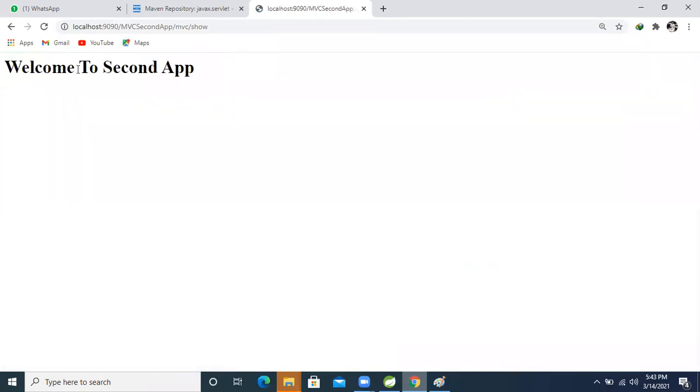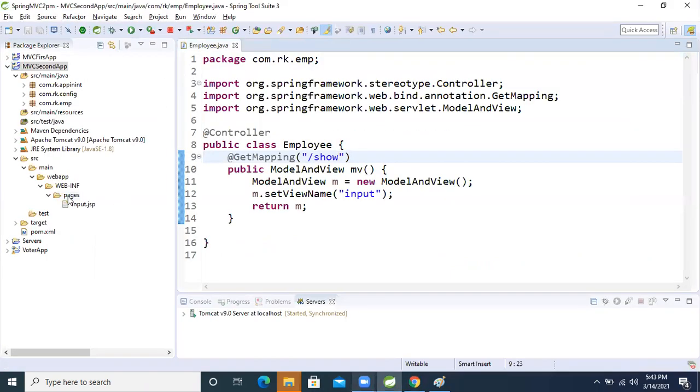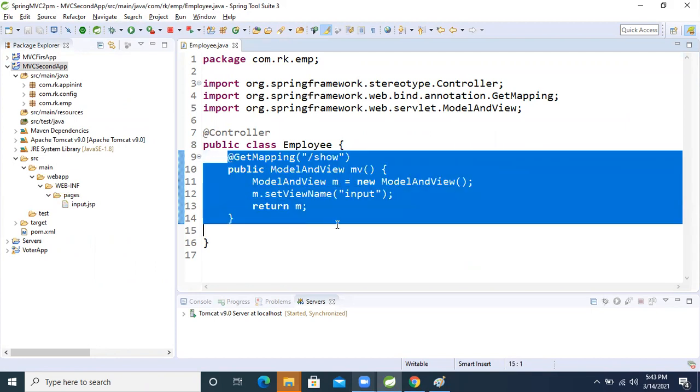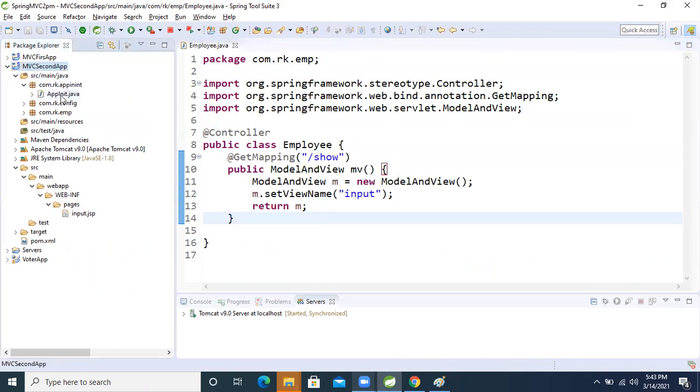Yeah, see, welcome to second application. We got the result or not? Using Java configuration, we totally configured our application. There is no XML anywhere, right? Here we wrote just this controller. This is our controller, and this is our front controller.